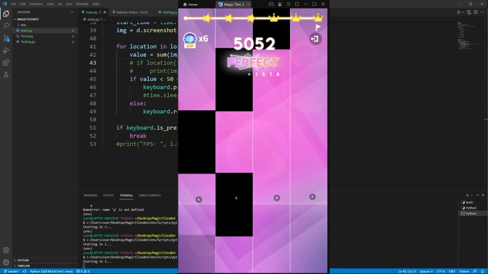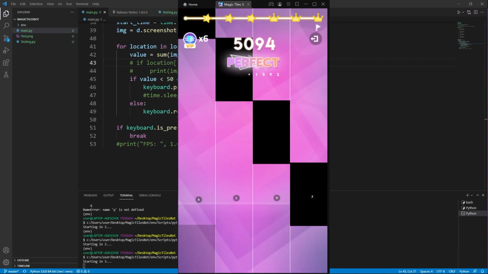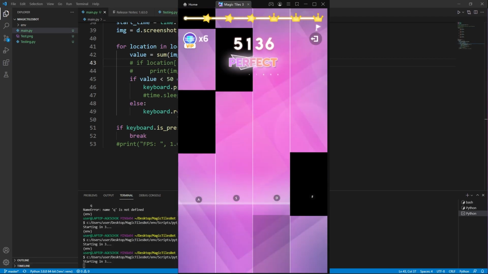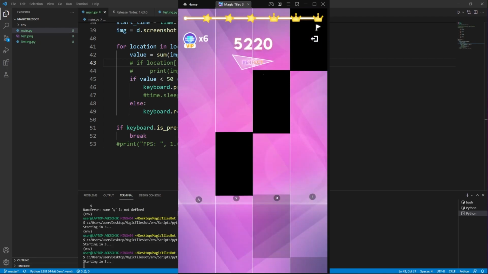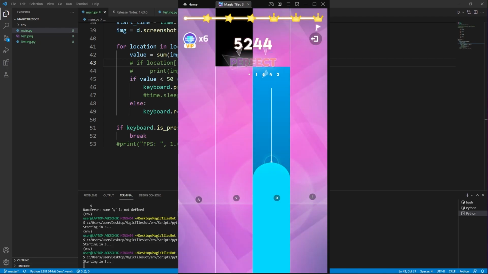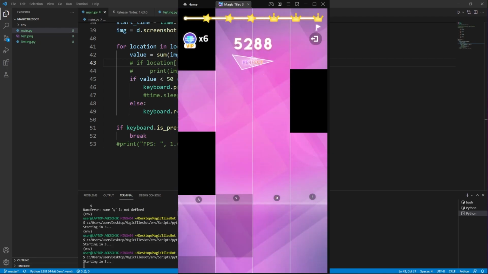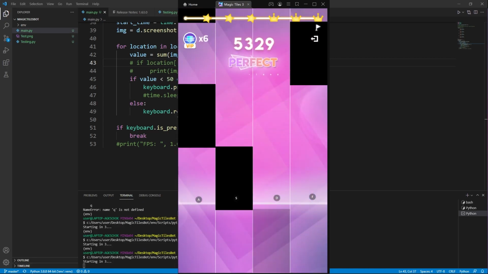It's impressive. The bot's impressive on the song. See, we are at like 1,600 perfects in a row so far. We got all the crowns, obviously. I don't know what the high score is in this, but I'm certain we'll achieve it.